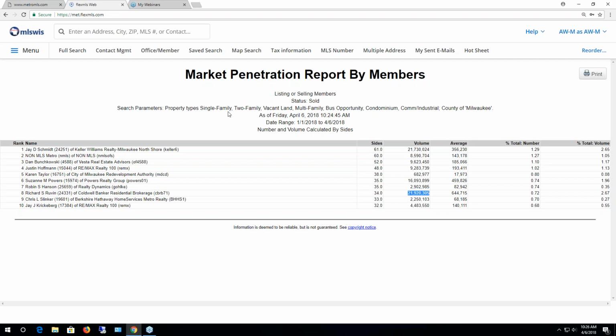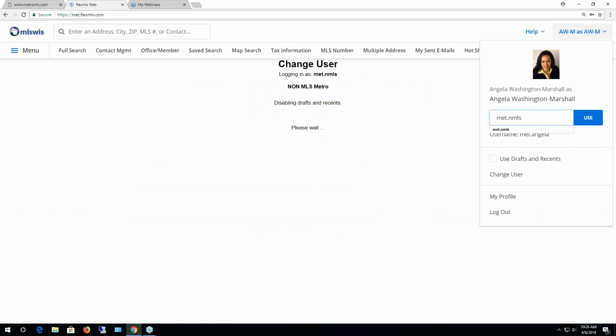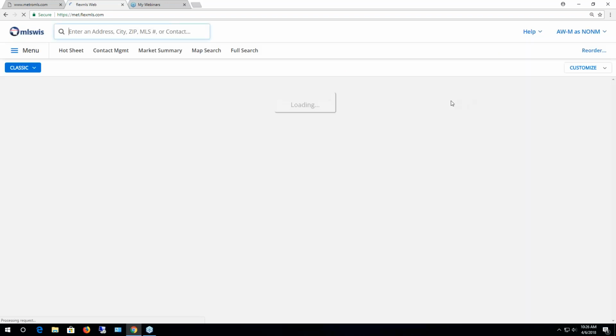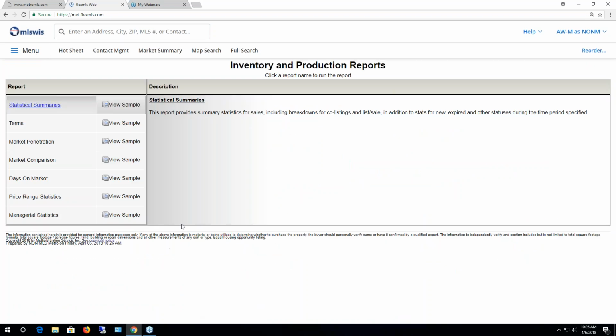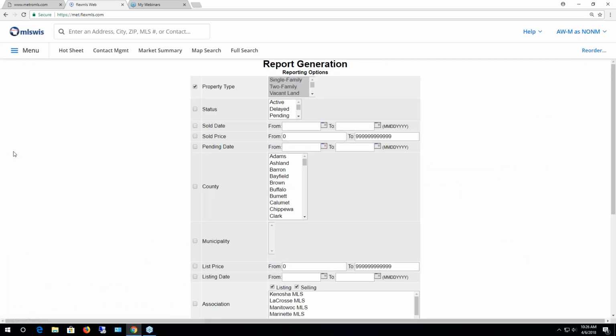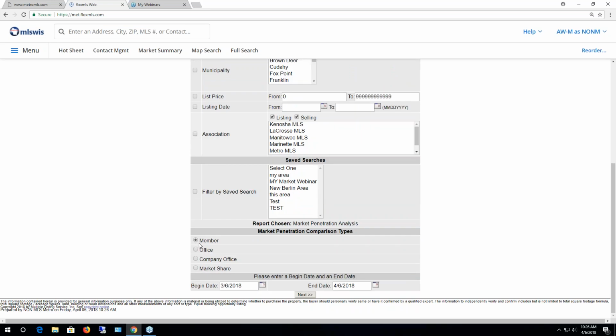All right, so now I'm going to run it by member. I've got to switch over to a different account because I don't have any sales in my account, and show you how to do it that way. All righty, so I'll go menu, statistics, statistical reports, market penetration. I'll do the same thing. All property types, I'll do Milwaukee County, but I'll do it for member, myself, for the beginning of the year.